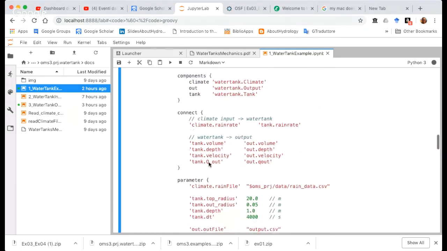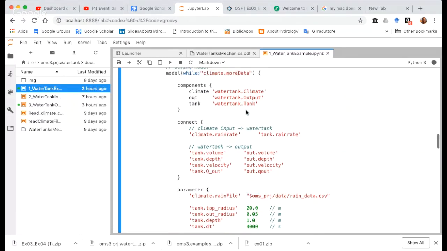And what are our components? We have 3 components. We have water tank climate, water tank output, and water tank tank. I already showed those this morning. It was not randomly chosen, but it was because I knew that I was presenting to you. Actually, what the climate does is it reads some input data. What the output does is read the output data, and what the tank does is just implementing the formulas.